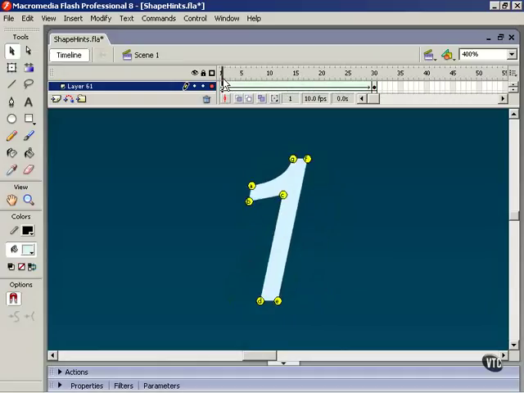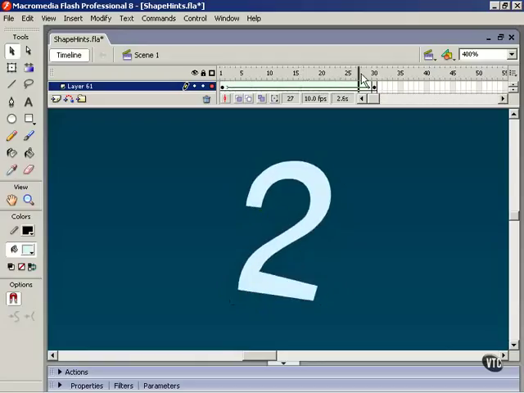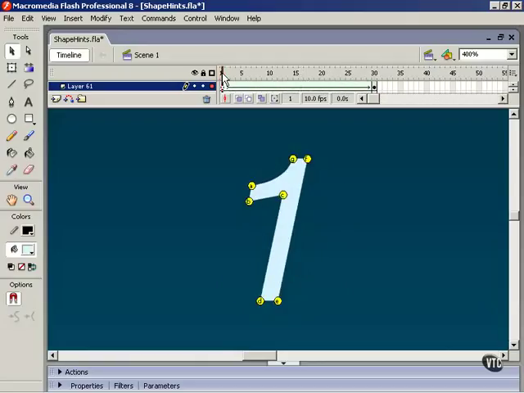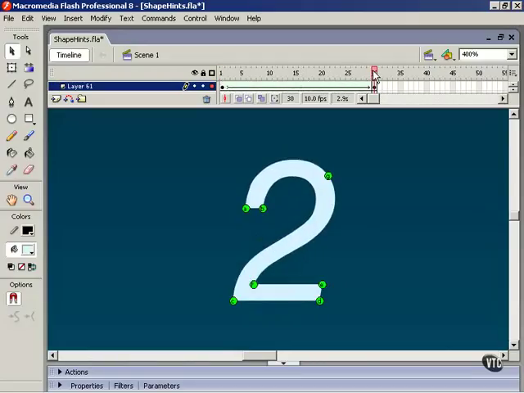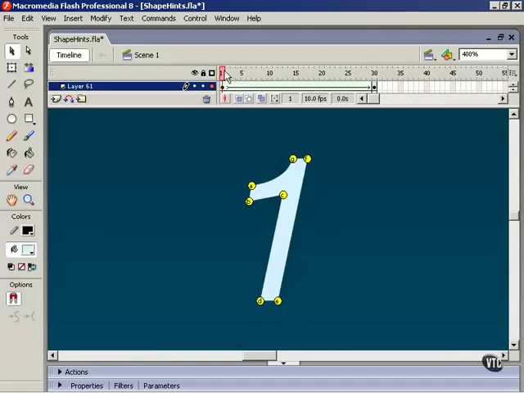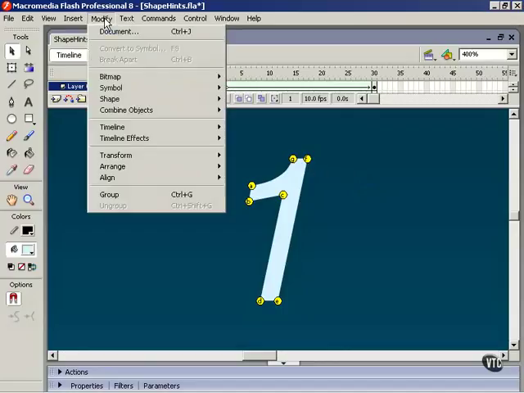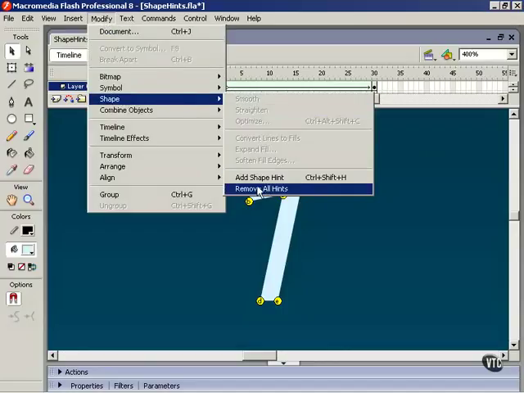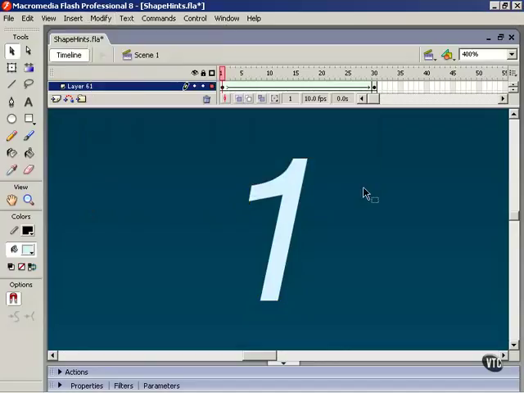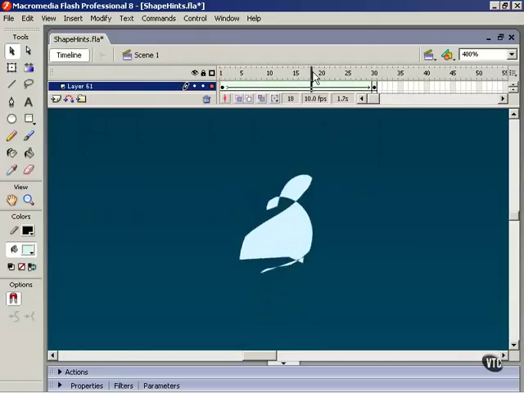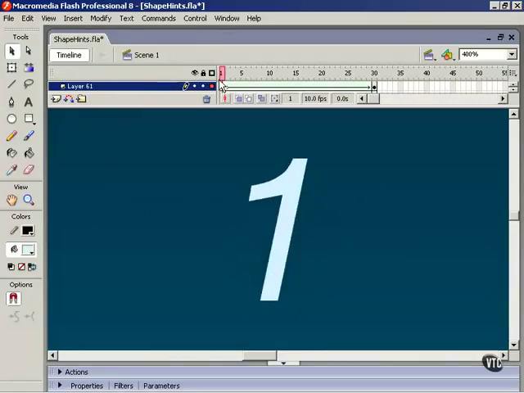Well, that's not perfect, but it's a lot better than what we had. So hopefully at this stage, you'll have a basic understanding of how you can make your shape tweens look better. Now, if you have decided that you've placed all of your shape hints in the wrong places and you just want to start over, you can get rid of them all by choosing Modify, Shape, and Remove All Hints. Now we're back to where we started.